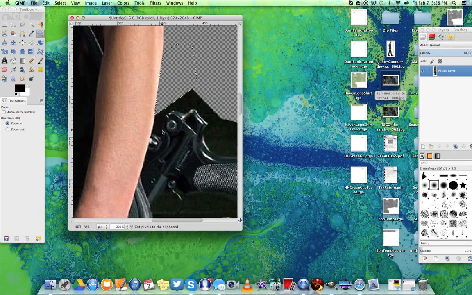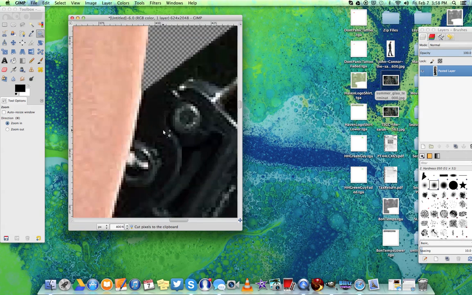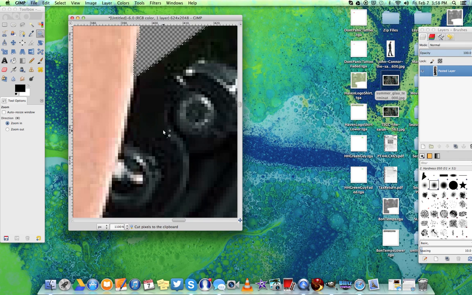Now, the gun is going to be harder than anything else. That's why I'm zooming way in. It's because I need to try to keep as much of the gun in here as possible, and it is only a slightly lighter black than the surrounding picture right now.